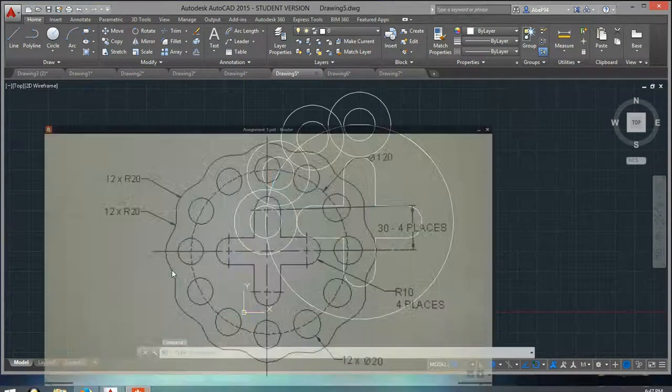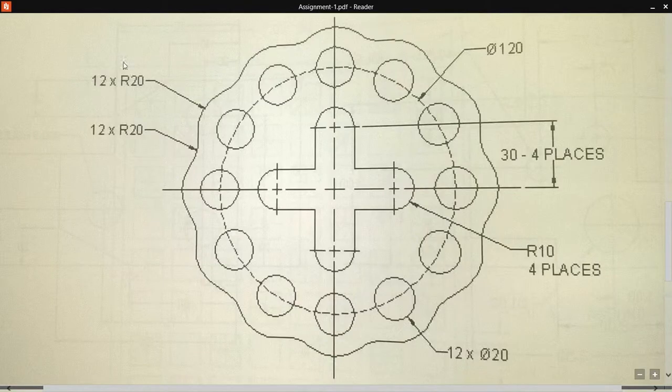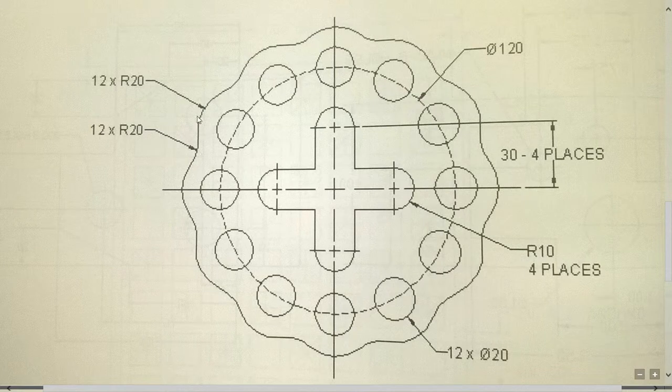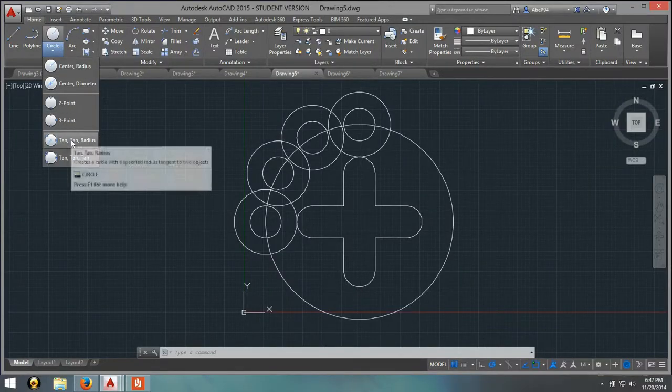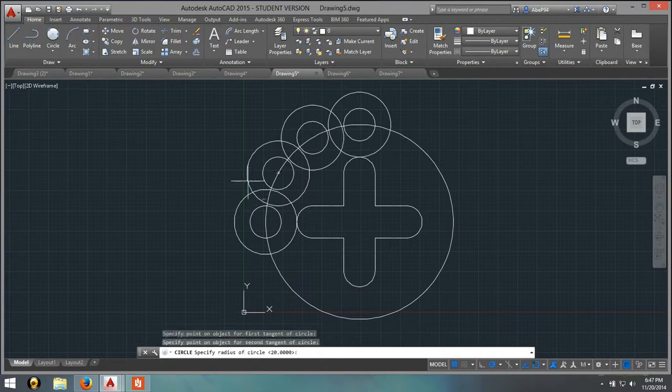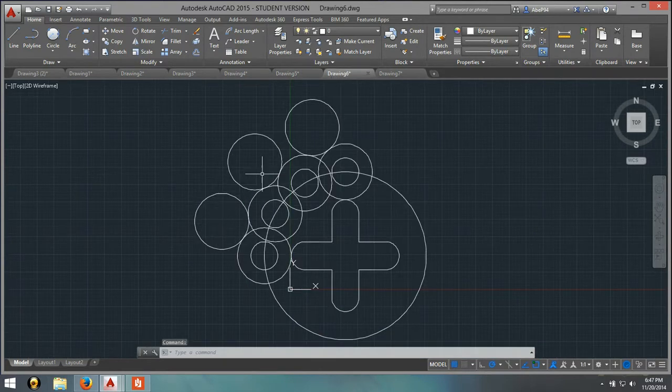Now the next step is go ahead and create circles so that you can create a curve, and to do that we go into circles, go into tangent tangent radius, and specify the tangent, the other tangent, and your radius of 10. Okay, and this is what we get. Now do the same thing for every single one and you should end up with something more or less like this.